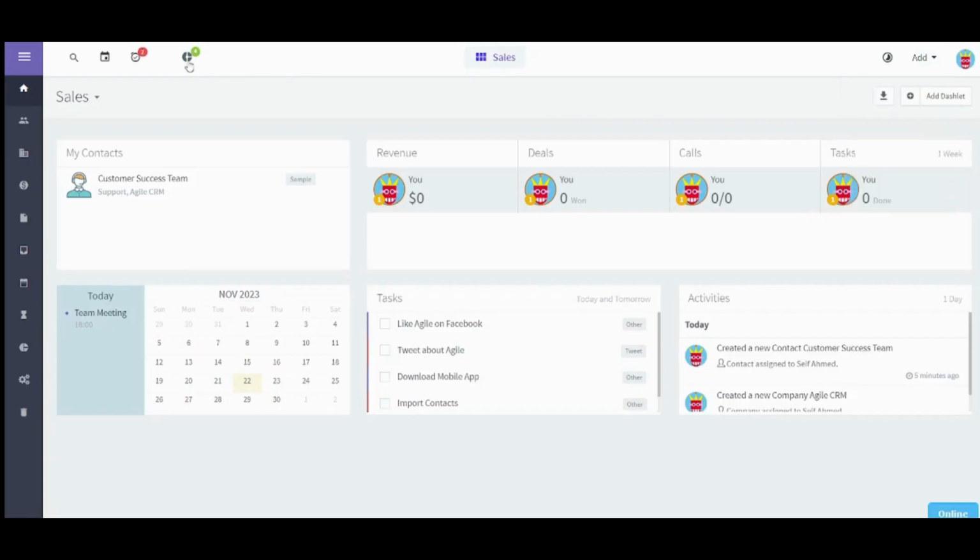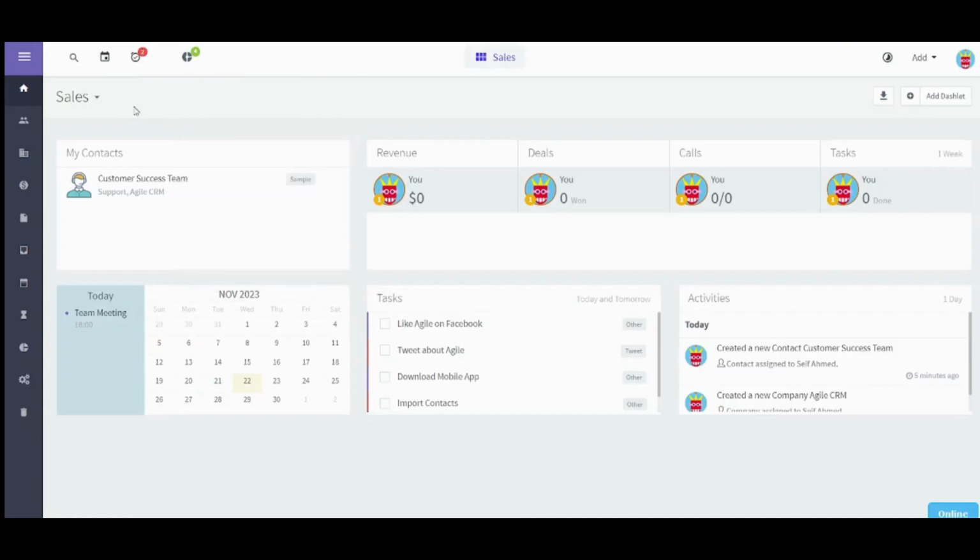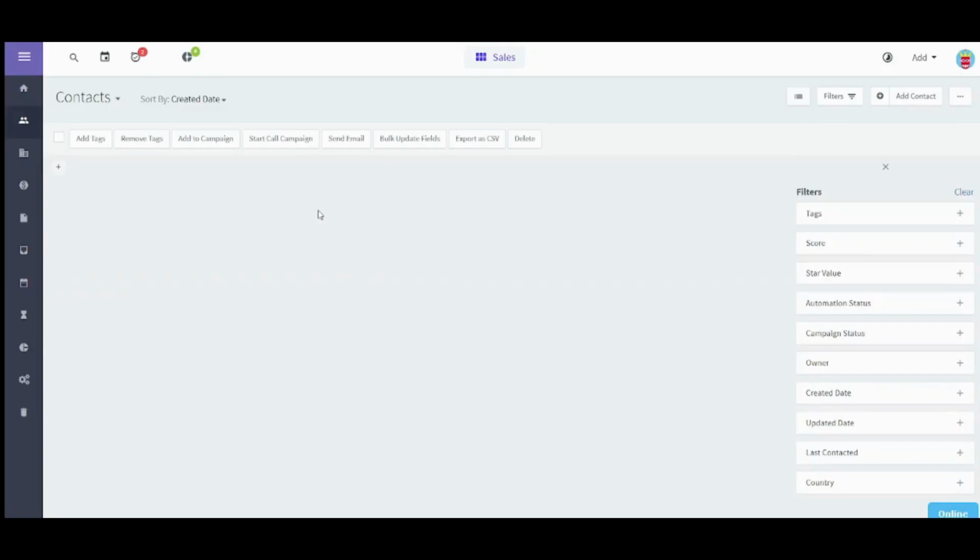Here you can also access on how to get started. You can import your contacts, set up email. You can publish online calendar, set up telephony, or invite users. Here you can access on tasks, calendar, and the search bar. So let's go and add our first contact.